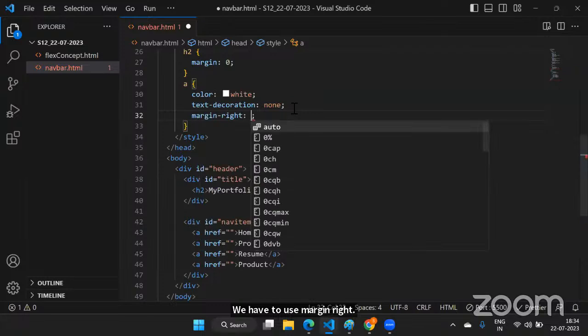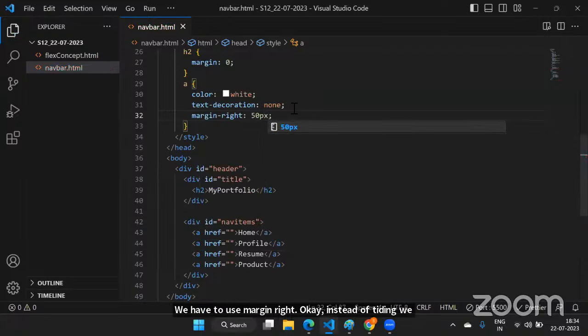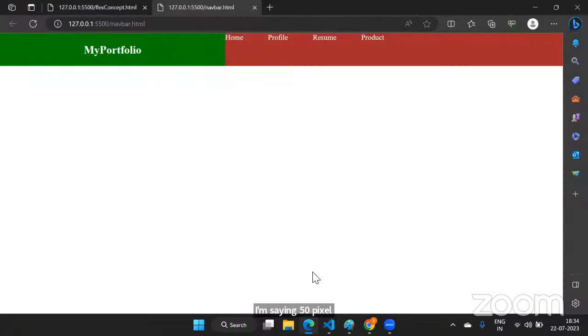We have to use margin right. Instead of padding, you can go with margin right. I'm saying 50 pixel. Now space got generated. Now all these anchor tags, I want exactly in the center here.